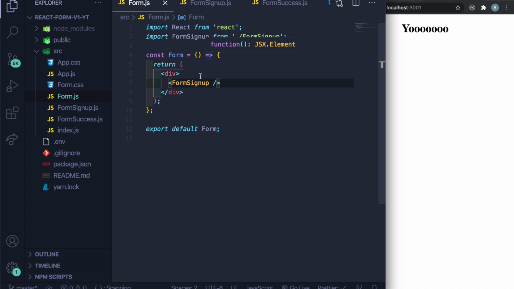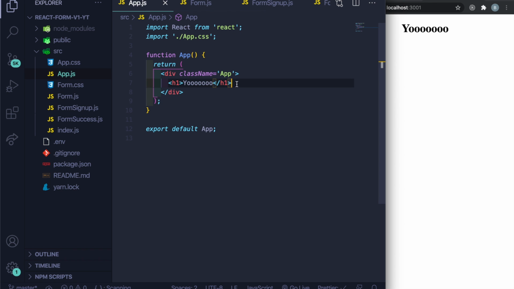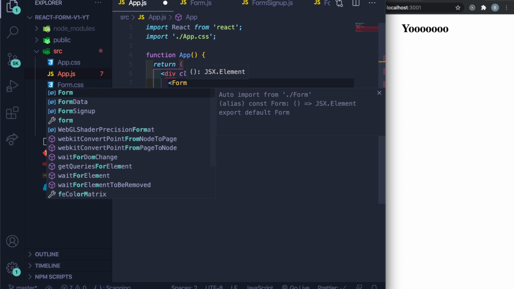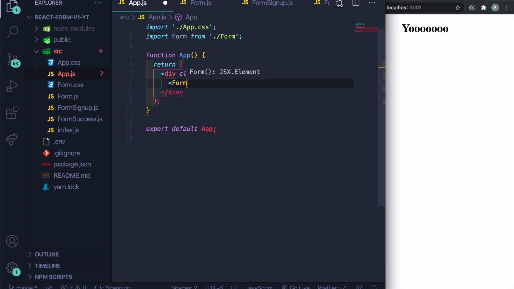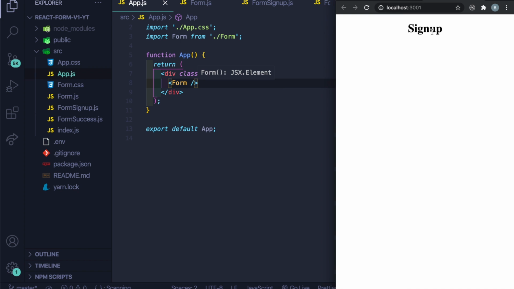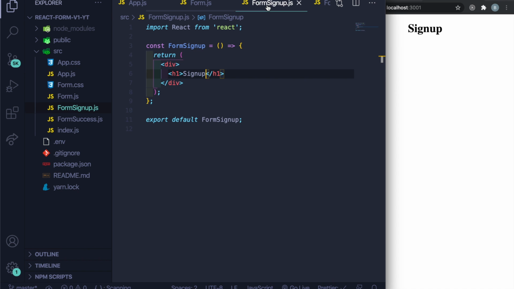And now we can't see anything because we need to go to app.js and let's change h1. Let's input the form now, enter, so it auto imports there. Close it off, save it, boom. Now we have sign up. So awesome, we got everything set up. So now go back to the form sign up component, and let's go ahead and start adding in some code.